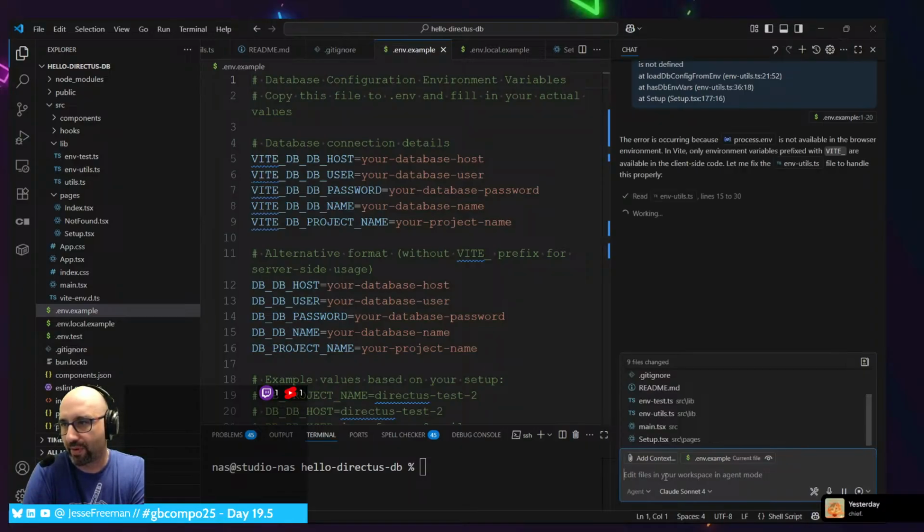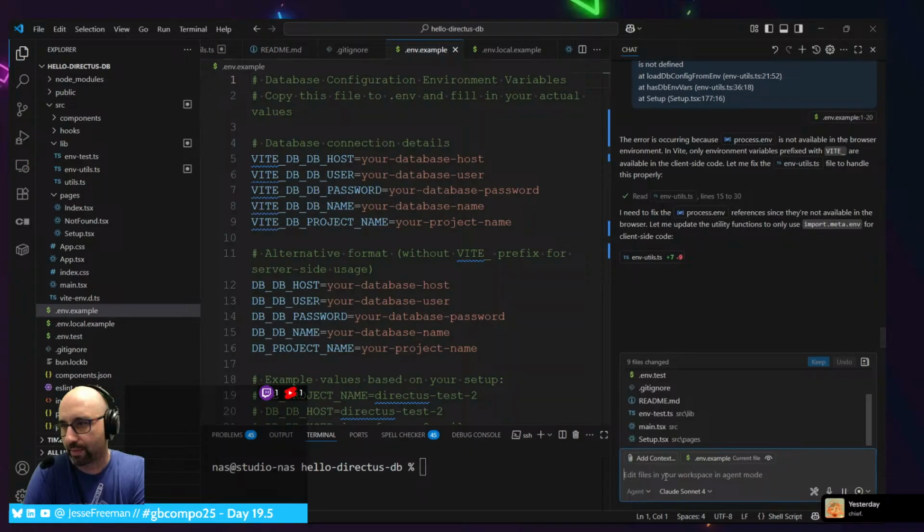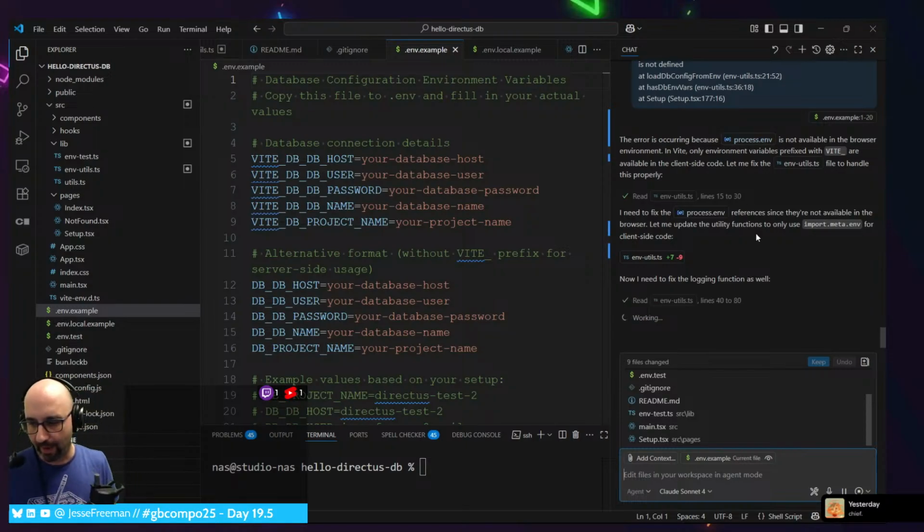The error is occurring because process is not available in the browser environment. In Vite, only environmental variables predefined with Vite are available. Okay. All right, let's see if this works now. I see what it's saying. It's saying that in order for Vite to have access to these variables, it has to be passed in a certain way. So I guess it just wasn't taking that into account.